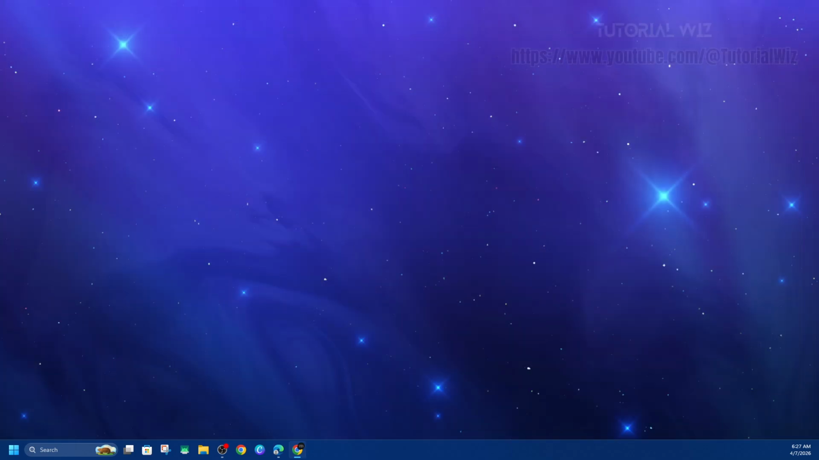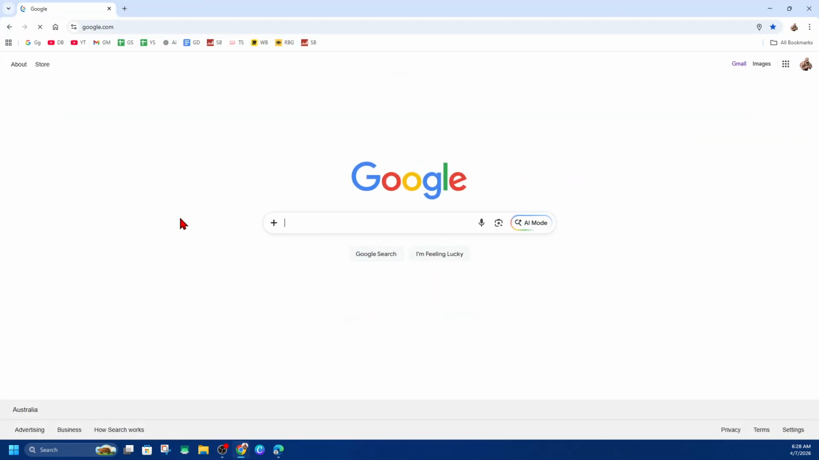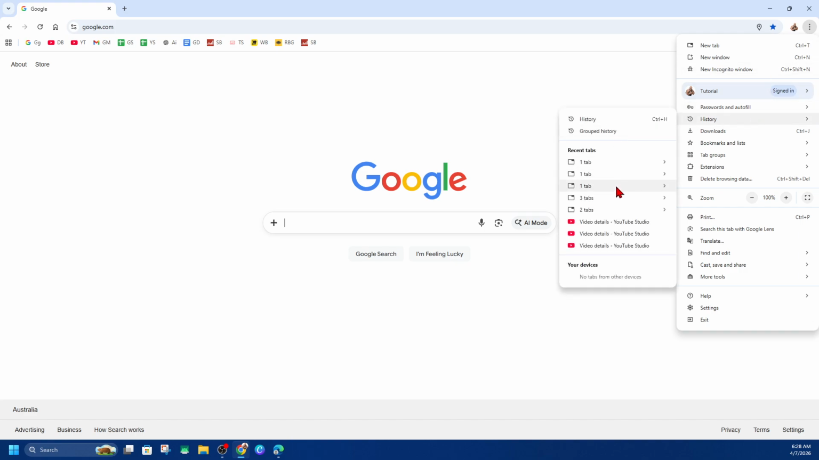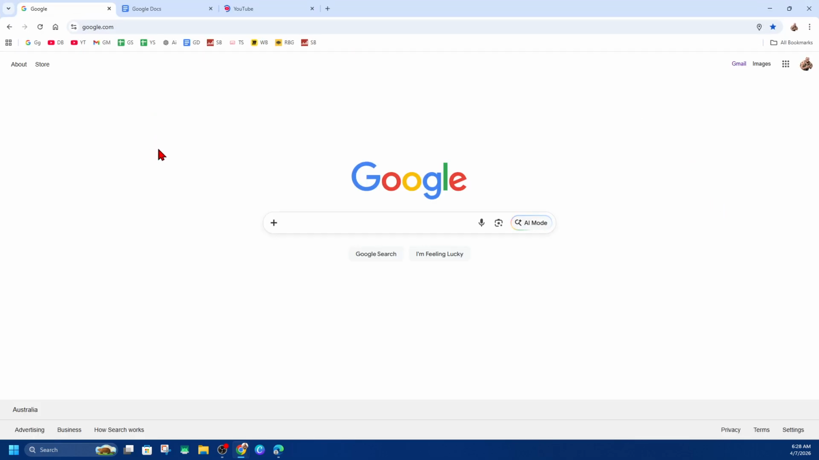go ahead and reopen it up, okay, so I've closed my Google Chrome, reopened it, and then from here, if I go on the three dots, click on the history, and then I can open up those three tabs. So if I go ahead and click on restore window, and that's going to restore those Google Chrome tabs for me.